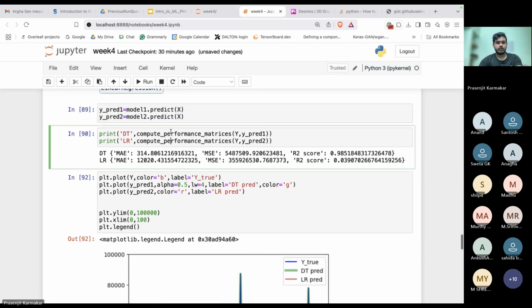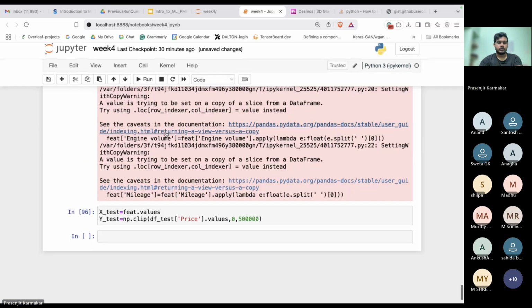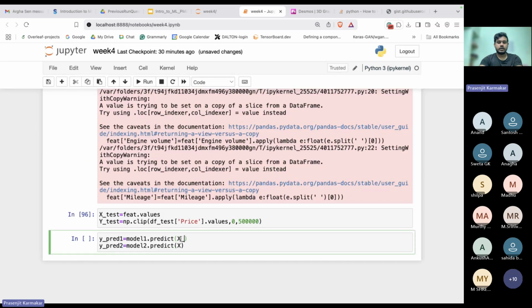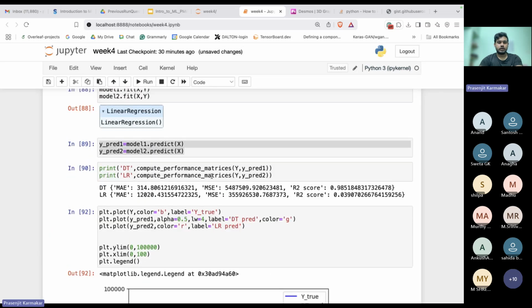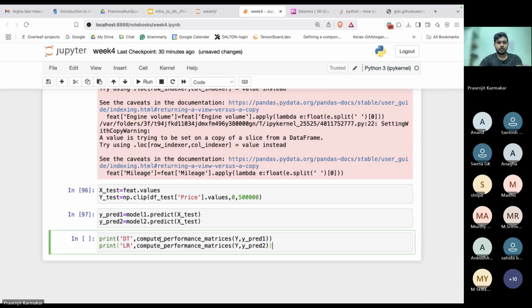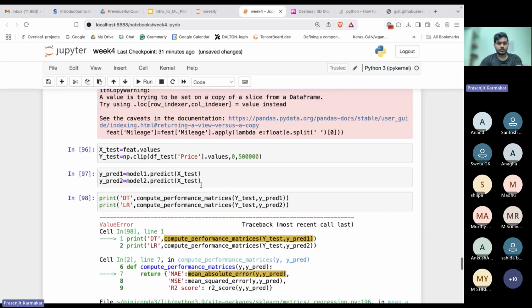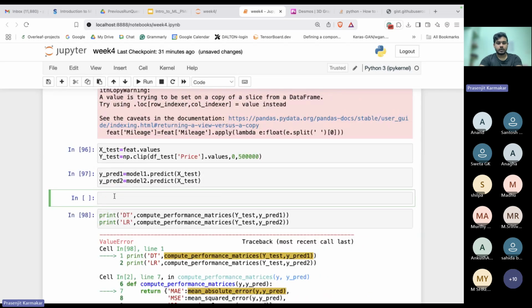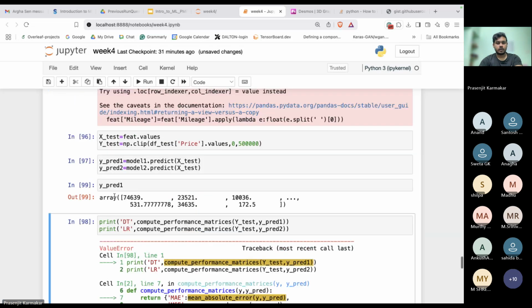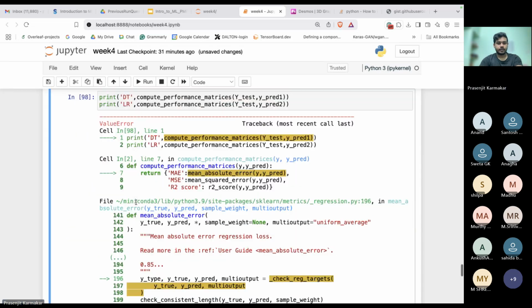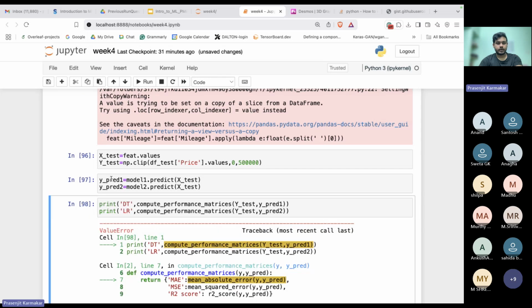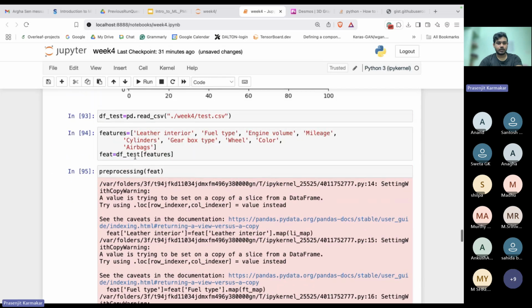First, we'll try to predict X test to predictions test. Here it will be y test. What it is saying, input value of NaN. So let's see where the NaN comes from. Maybe the test features have some NaN values.